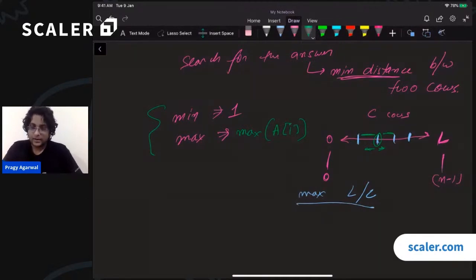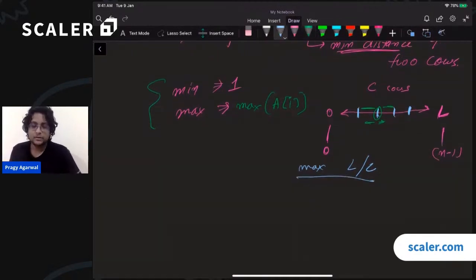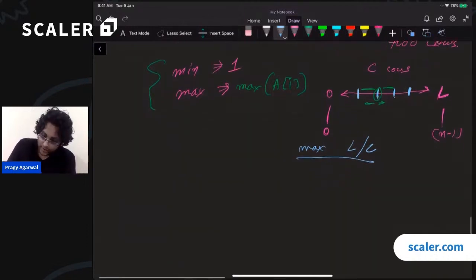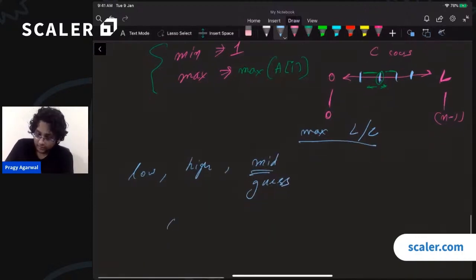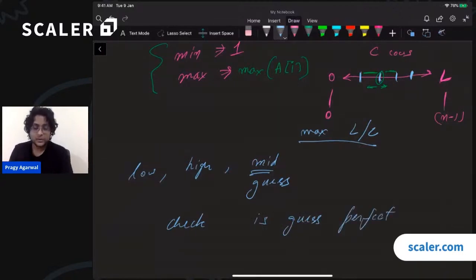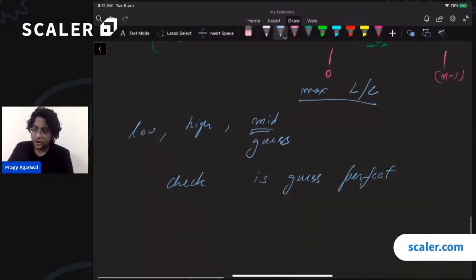Now, what else is required for a binary search? Now that I have a low and a high, I will calculate a mid, and this mid is going to be my guess. Now I have to check several things. Is the guess valid? Is this the correct answer? That's one thing I have to check.